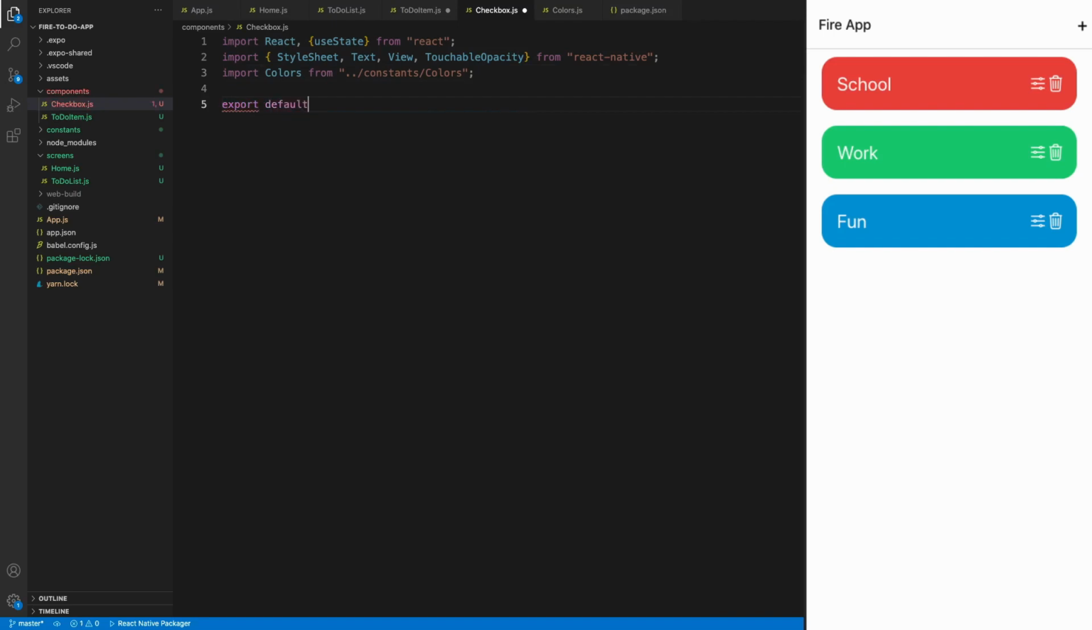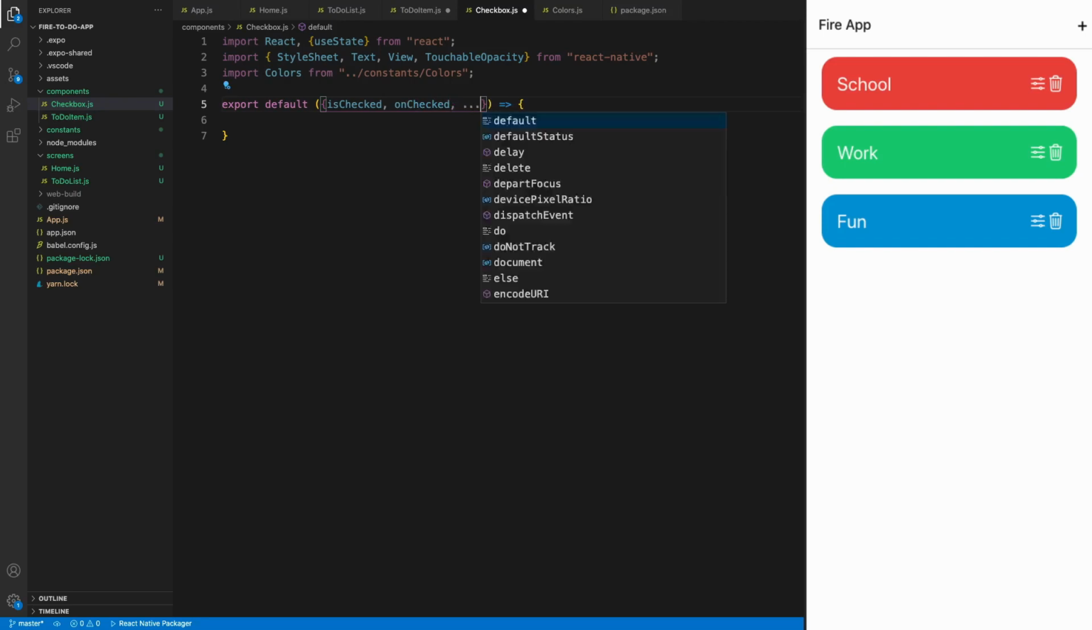So export default. And this is going to take in value is checked. And then we want it to do some action. So when we click the actual button, we want it to change from not being checked to being checked. So we want a function to define how that action works. So we'll have an onChecked function, and then we'll take in the rest of the props using the spread operator.